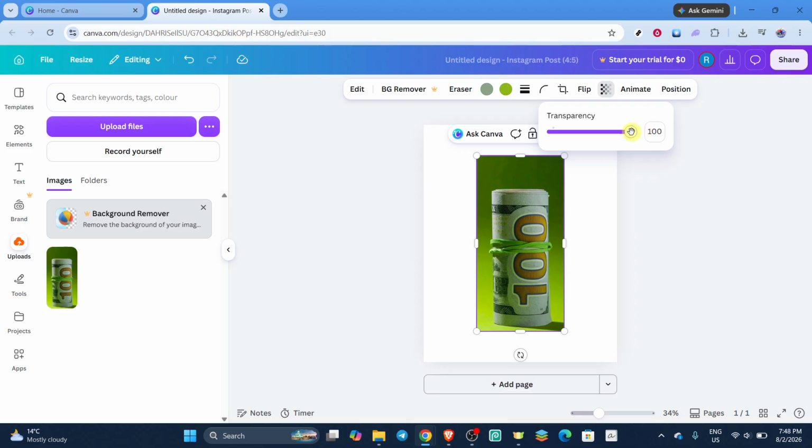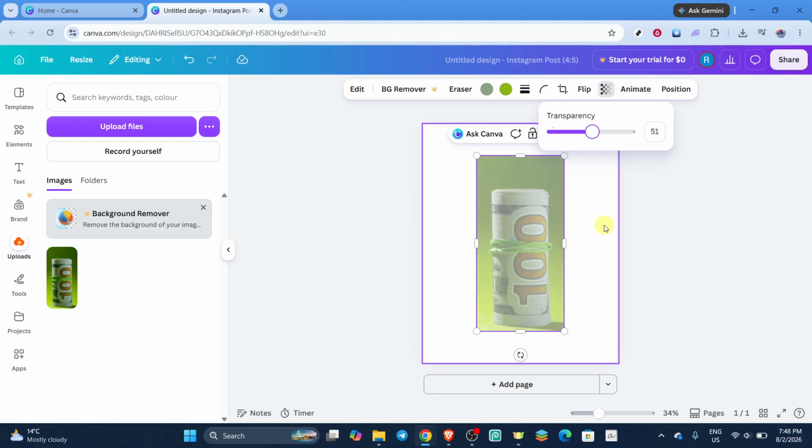Now drag the slider to the left to reduce the image's opacity. As you move it, the image will become more transparent. If you move it only a little, you'll create a light fade effect. If you move it farther left, the image will become much more see-through.